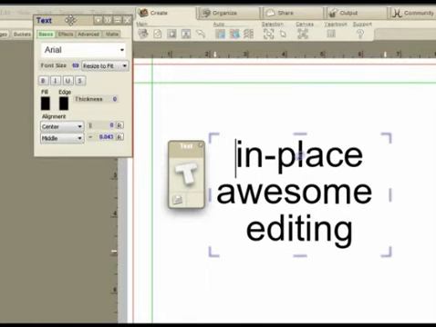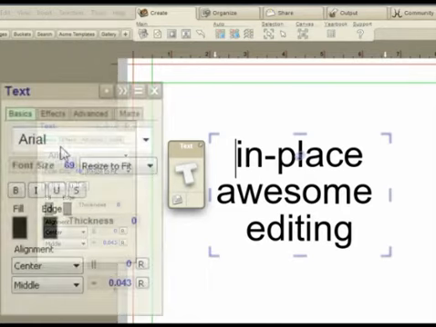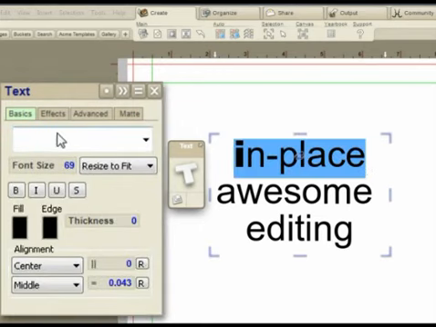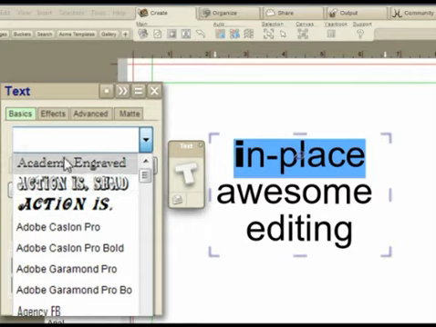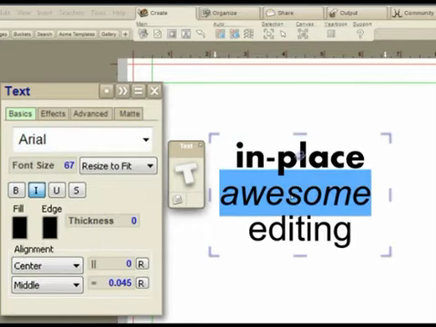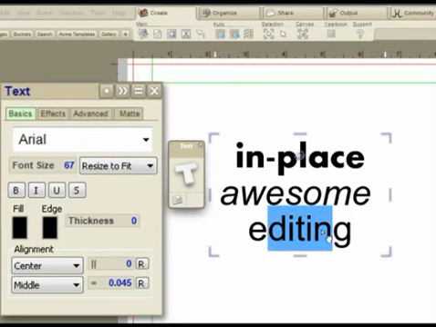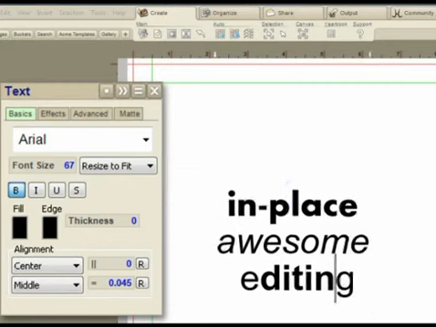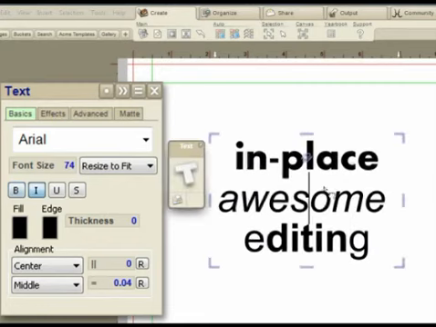On the basic tab here, you'll see that I've got control over, for starters, the font. So if I want the top line to all be in Arial, some font, let's use Arahoni, and this one I would like to be italic, and just these words here I would like to be bold. It just works. And if you resize it, it will keep the choices that you made.